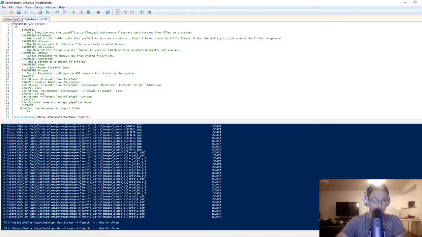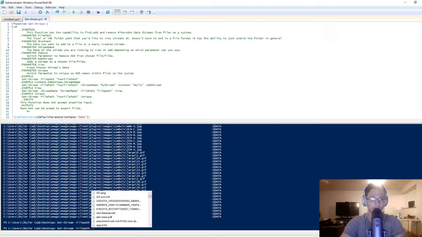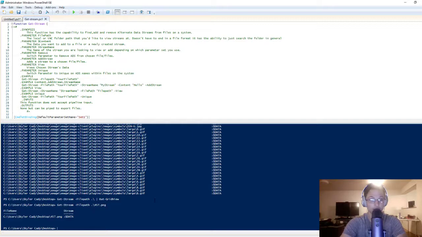But for instance, I'm going to do something interesting. This function itself has various things. So what I'm going to do is I'm going to take this 457 JPEG, right? It's got a $DATA stream. Now, normally, if this was downloaded from the internet, you would know.